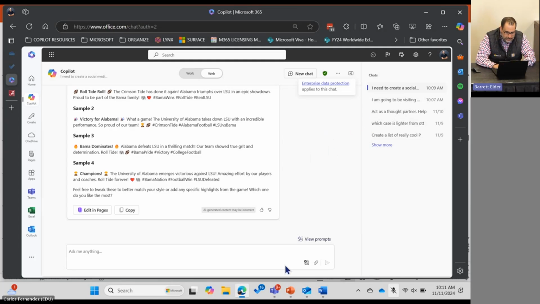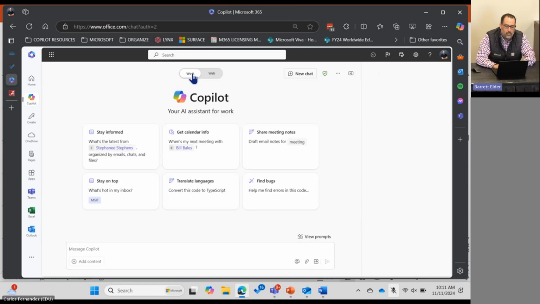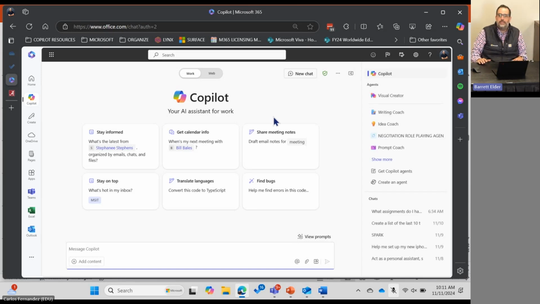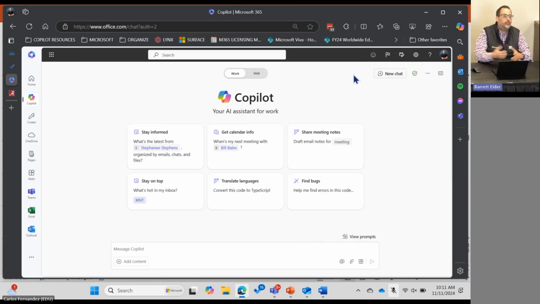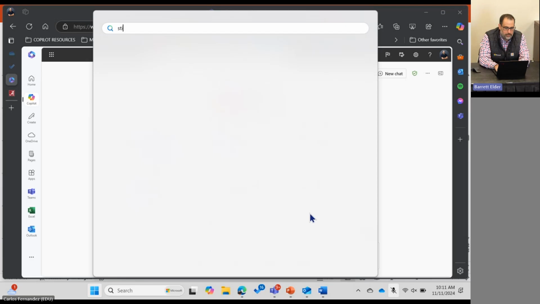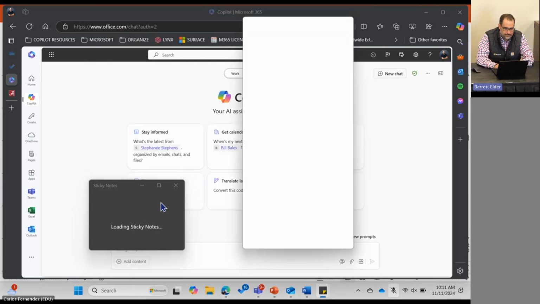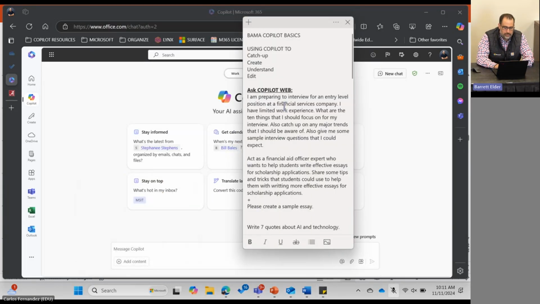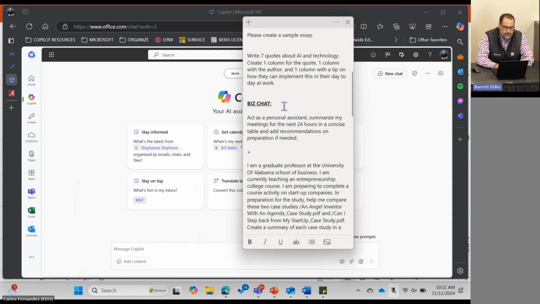Let's shift. Now what I'm going to do is click on work. Work is a little bit different. This is now grounded on all things Copilot, in this case for Microsoft. For you guys, it would be for the University of Alabama. So I'm going to cheat and show you a couple of different things that I've put in here.